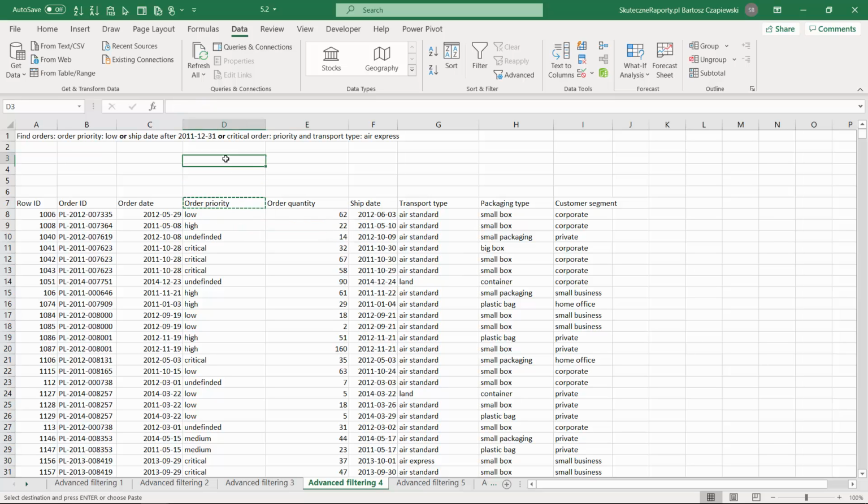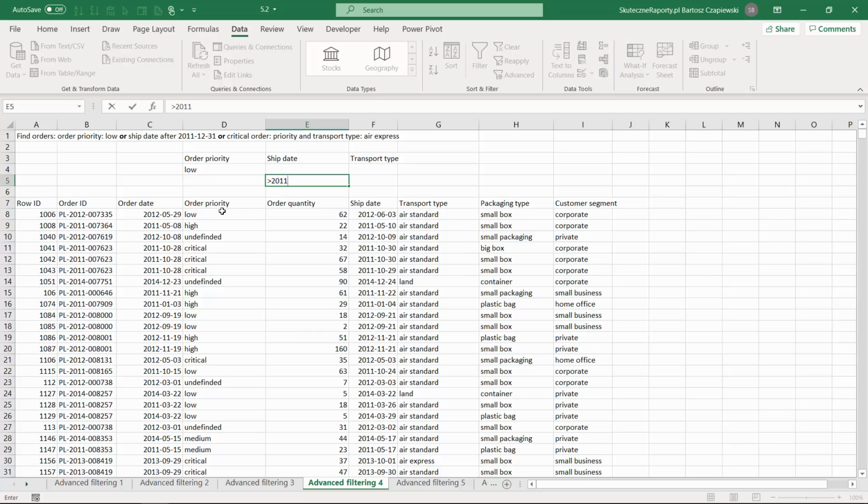In the next exercise, we have even three conditions. The first one is on the order priority, the second one is on the ship date, and the third one is both on the order priority and also on the transport type. And the first condition is we have the order priority low. The second one is we have the ship date after a particular date, and you can just apply this filter as a text. And then the third one, we have the critical order priority and Air Express transport type.